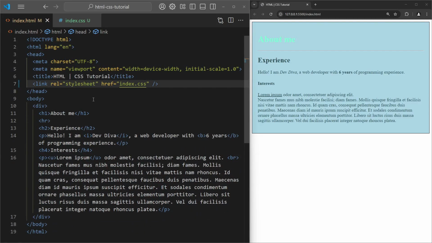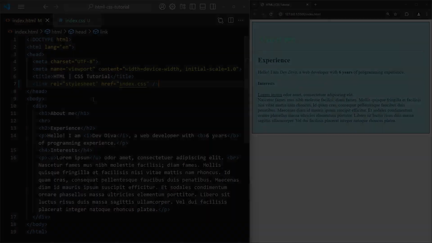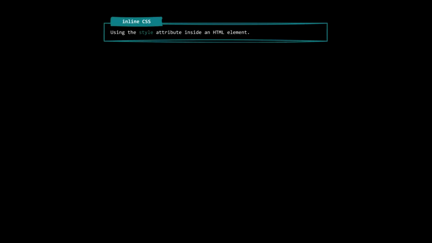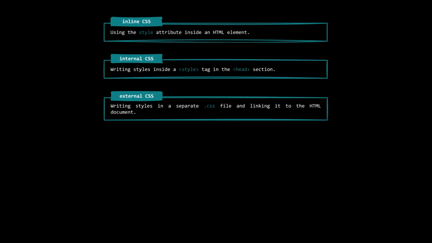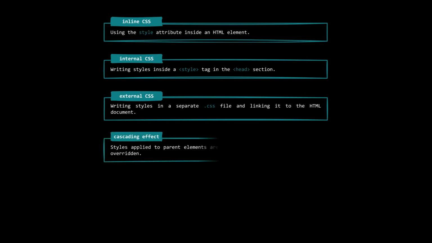To sum up, there are 3 different ways to apply CSS. Inline CSS, using the style attribute inside an HTML element. Internal CSS, which is writing styles inside a style tag in the head section. External CSS, writing styles in a separate CSS file and linking it to the HTML document. Also remember cascading effect.